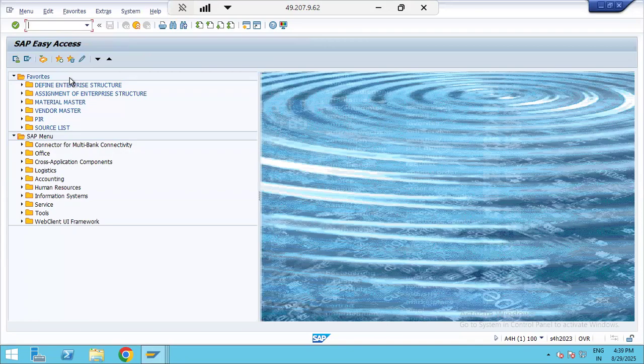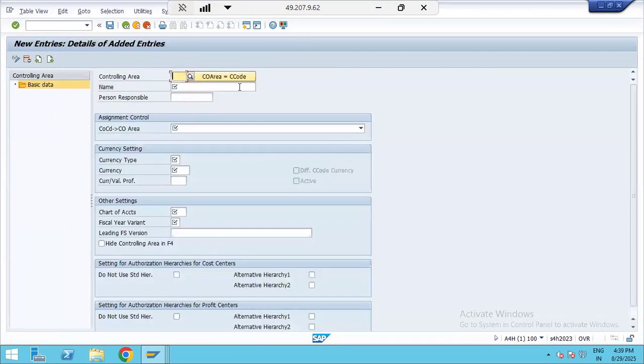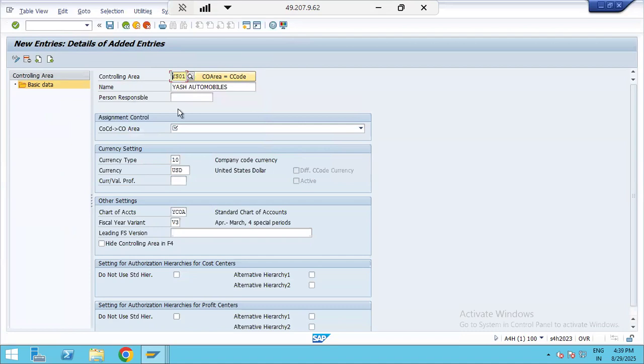Now coming to the controlling part, that is OX06, that is defining the controlling area. Here we need to click new entries, click on company code to company controlling area. Just enter the company controlling area same as the company code.